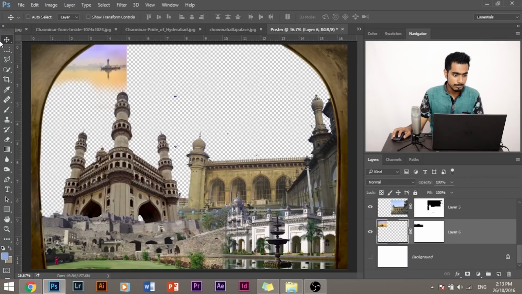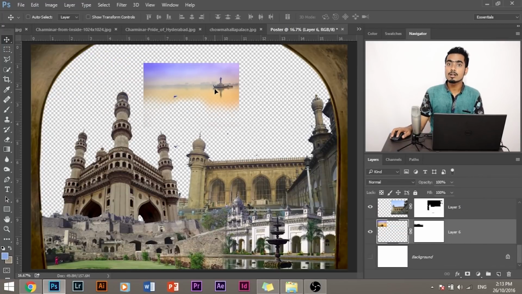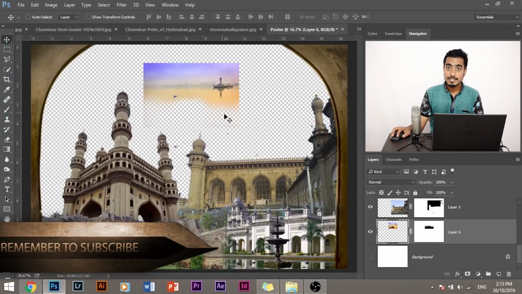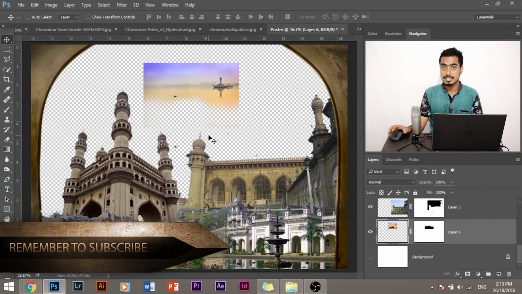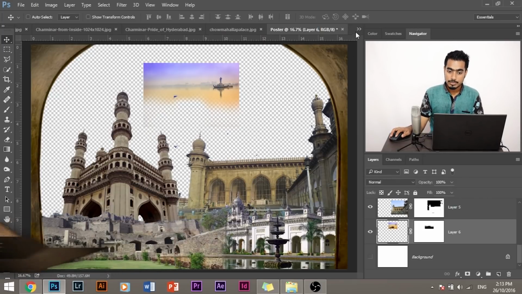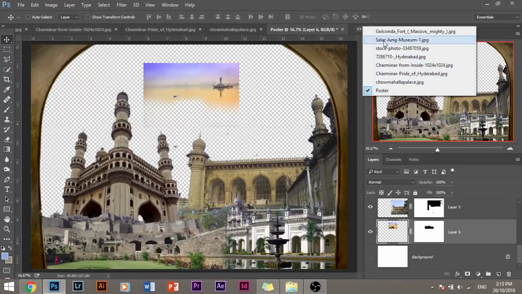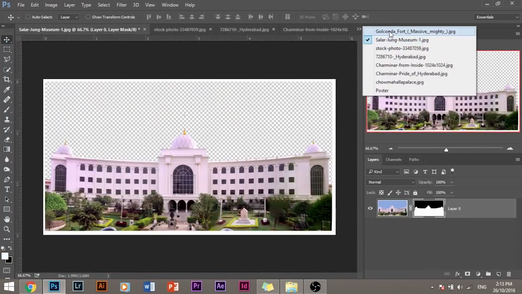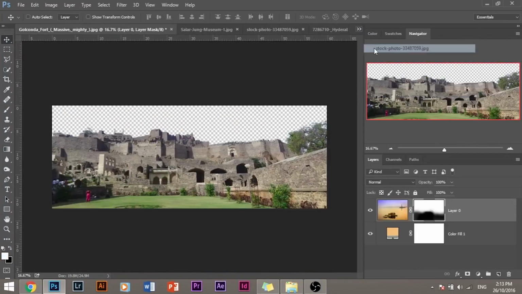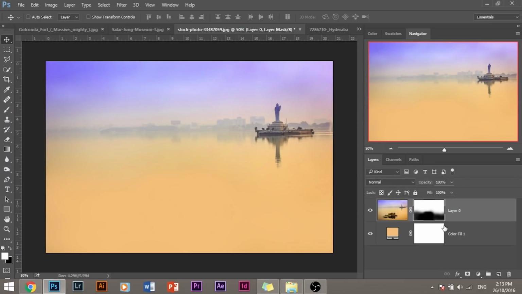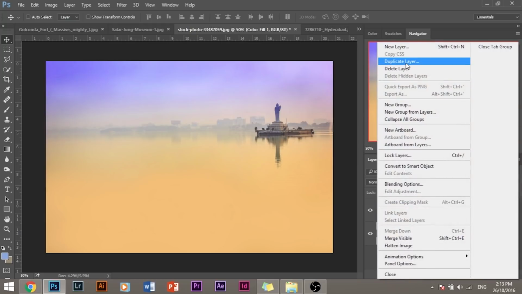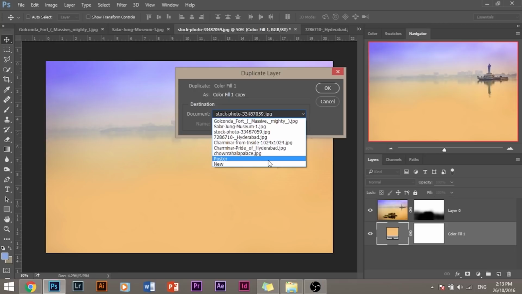So at the back. But there is a problem. What is the problem? The problem is the solid color layer that we had created in this image has not been copied. So how to bring that back? Let's go back to the image. I don't even remember what it was. Yes, this is the image, and I also want this layer back in the poster document. So I click this layer, go to duplicate layer, and choose the poster.